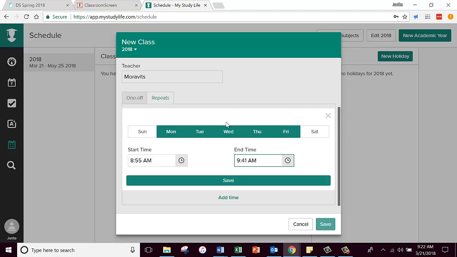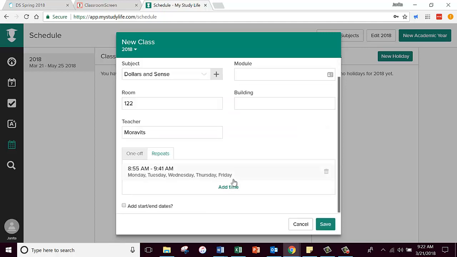All right, now we've got all these days clicked here: Monday, Tuesday, Wednesday, Thursday, Friday. We've got our start time and our end time. And now we can, let's see, one off, doesn't matter. Repeats, we've already done that. So save. All right. After you have this, your screen should look like this. It's got dollars and cents right here. Room 122, Moravitz. 8:55 to 9:41, Monday, Tuesday, Wednesday, Thursday, Friday.